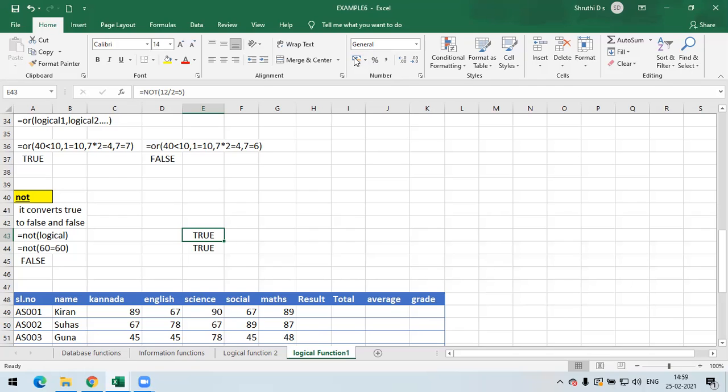Okay. Any doubts in all the four logical functions which we discussed now? Any doubts? Anybody? Okay, so these are the logical functions.